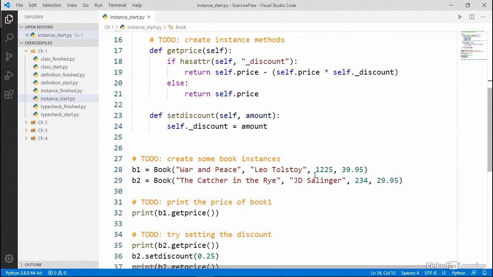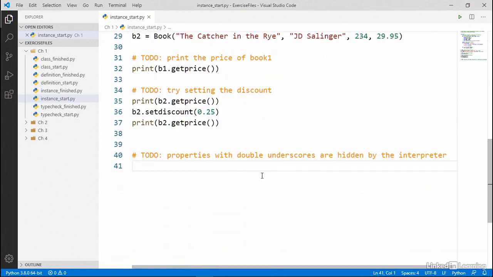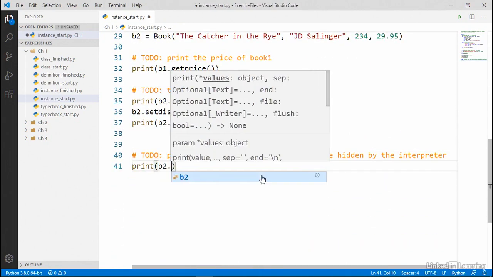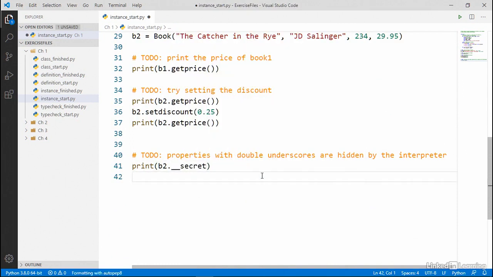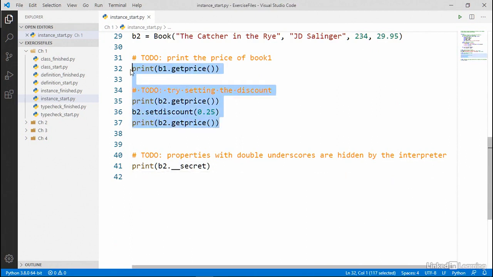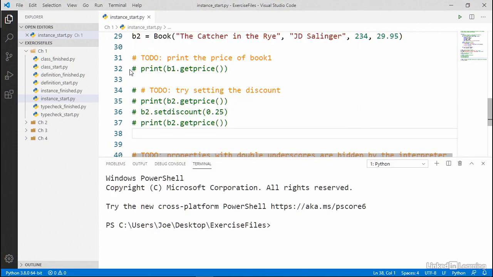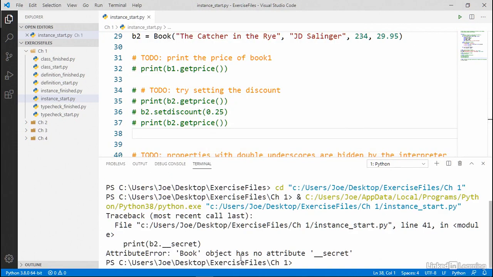All right, so now let's try to access that attribute. I'm going to print b2.__secret. All right. So let's go ahead and run this code. Let's go ahead and comment these out first. So let's run that. And you can see that I'm getting an error because that property can't be seen outside the class. You can see it says AttributeError and that the Book object has no attribute __secret.